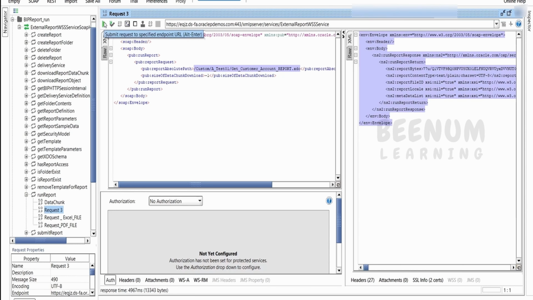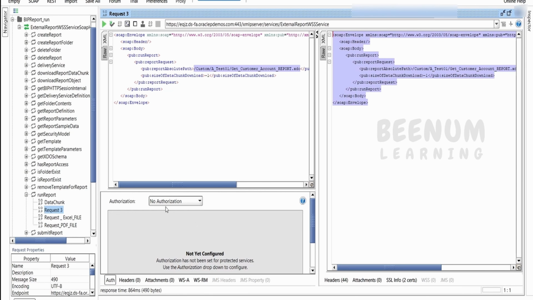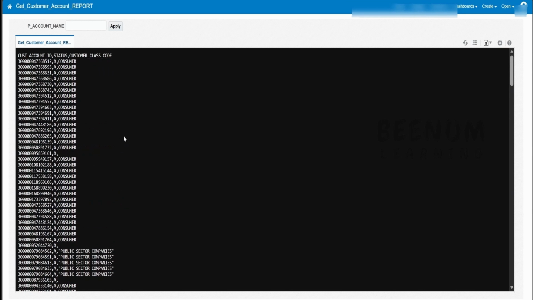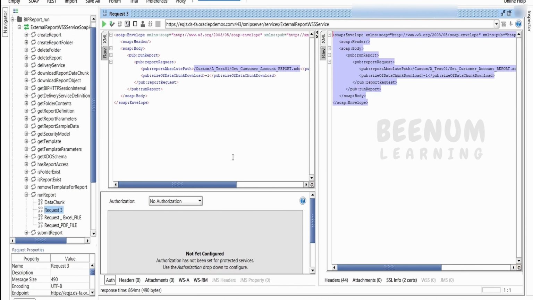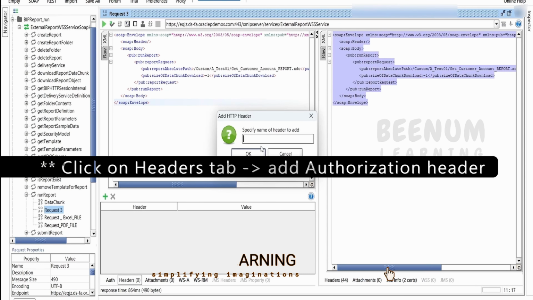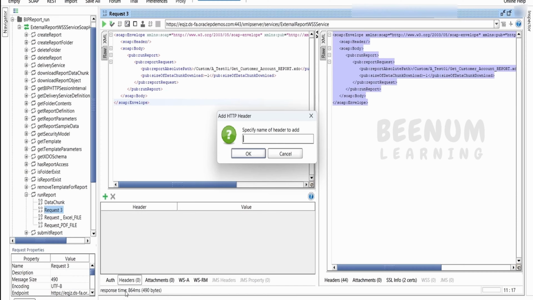Now I will go to the SoapUI and I will click on run. So it is not returning any data, it is just echoing because we don't have authentication added. I'm basically calling this BIP report in order to get this CSV file. Now you might ask, there is no option in the SoapUI to pass this bearer token. In order to pass the bearer token, we have to make use of the headers, that is the HTTP headers. I will go to the headers tab over here and I will write authorization.